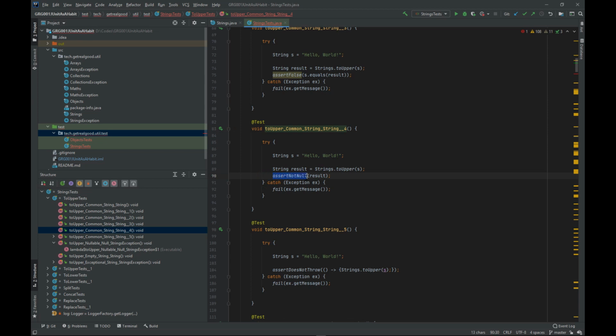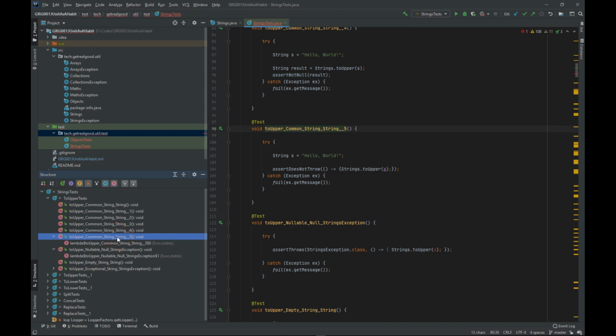assert not null, and it has the complement assert null, but there is no method within this library that returns a null, basically. So I didn't find a place to put it. But keep in mind there is an assert null as well. Alright, assert does not throw, which basically means that whatever the lambda code evaluates to, while evaluating, it does not throw any exception.